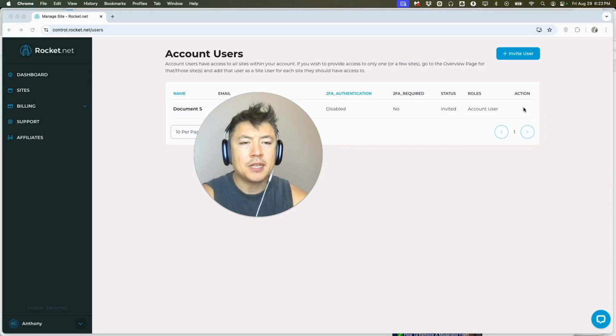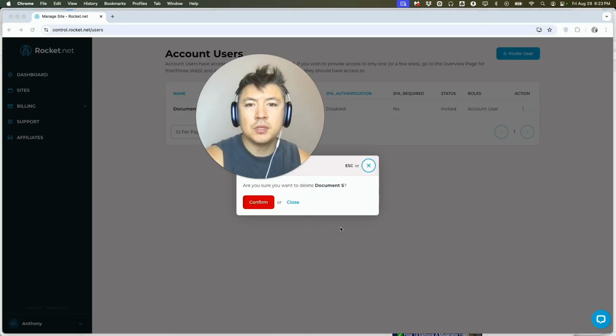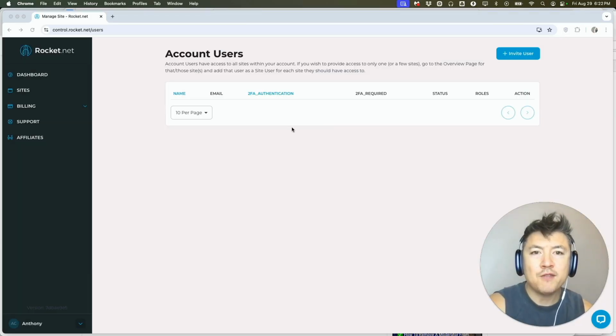And off to the right, you're going to click on these three little blue dots. Once you do that, go ahead and click on Delete User. Next, they're going to ask, are you sure you want to delete that admin from your Rocket.net? Go ahead and click on the red Confirm button. Quick second later, the page refreshes. Now you can see they have been removed. They no longer have access.